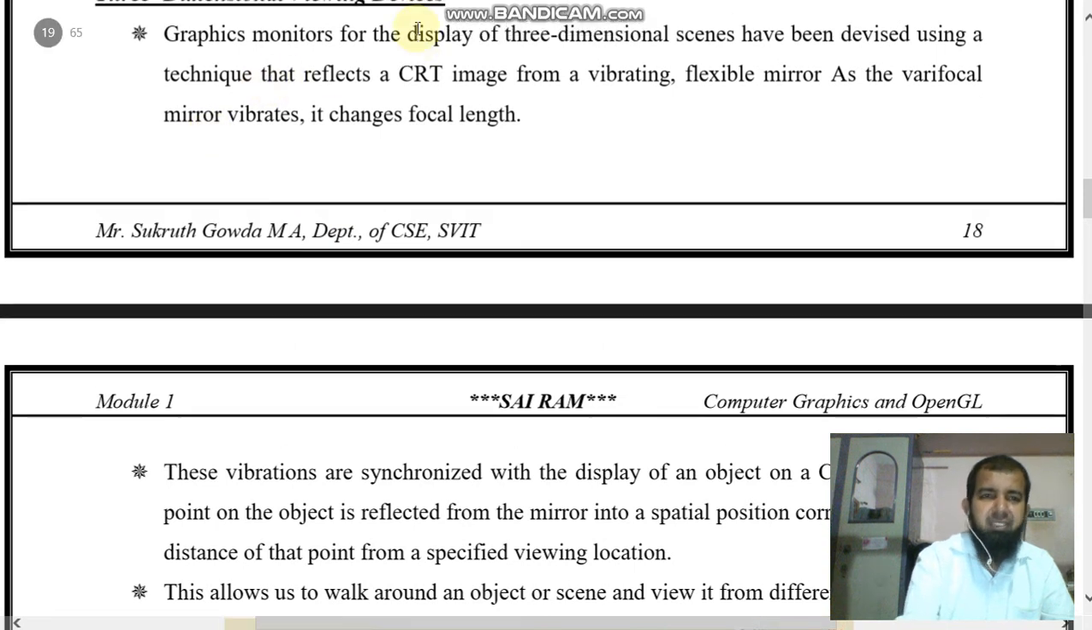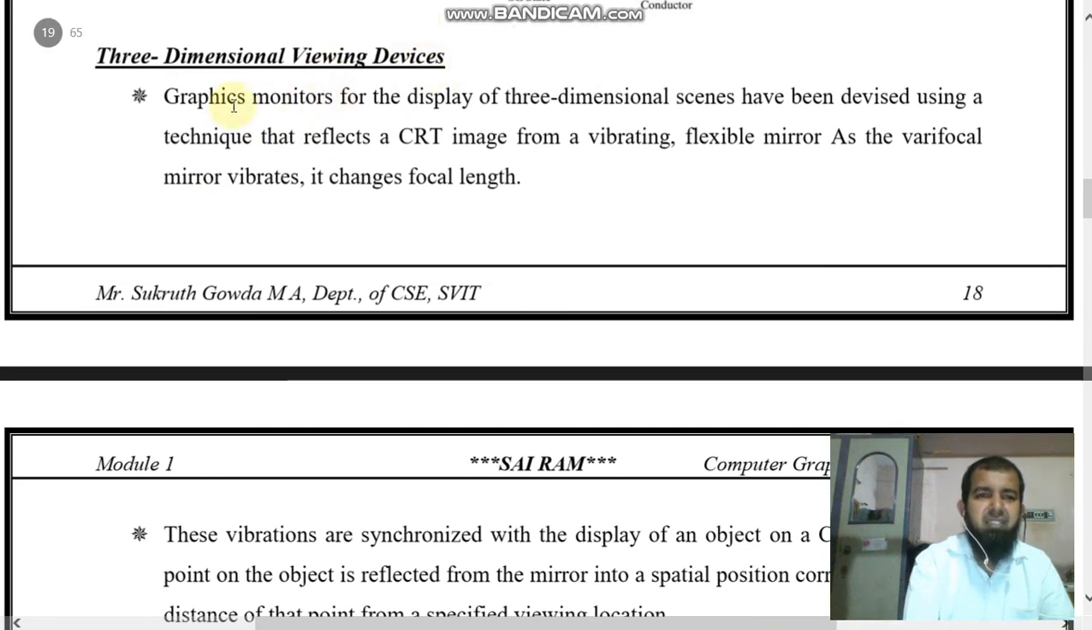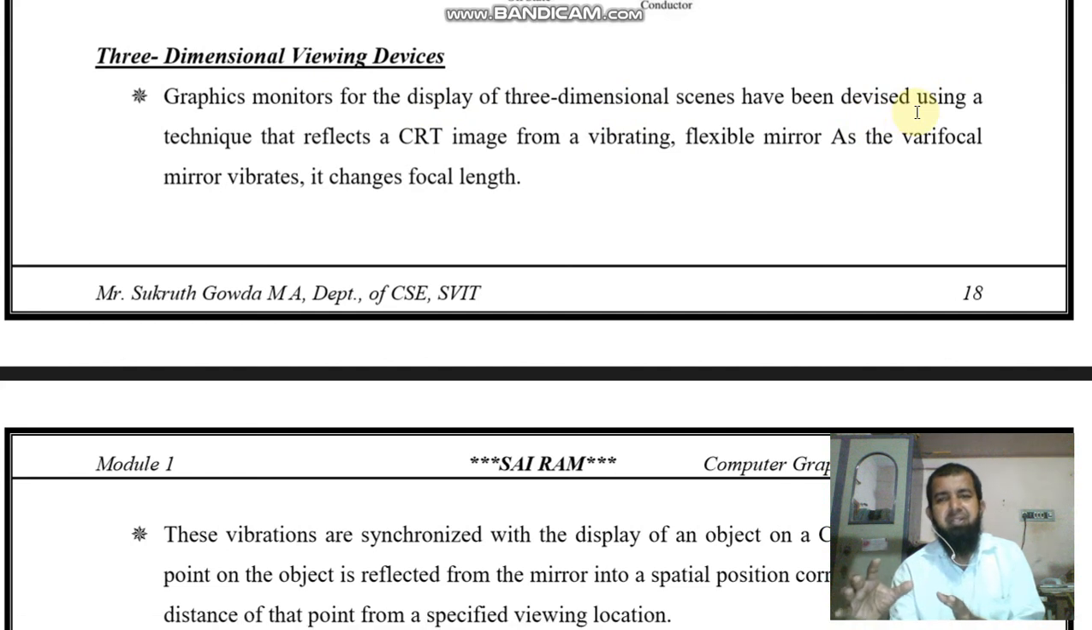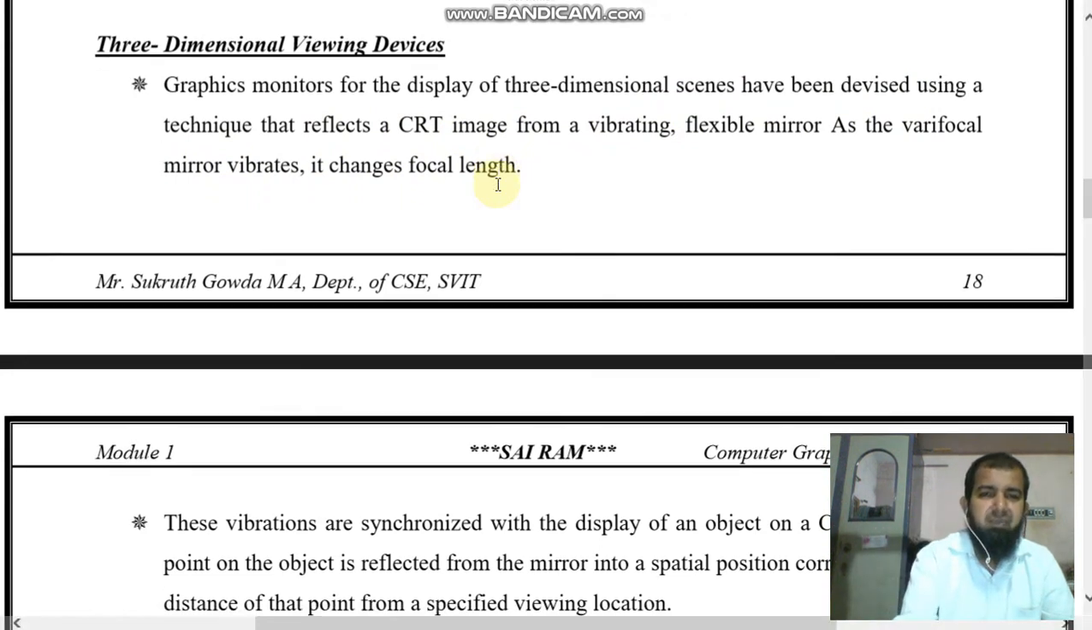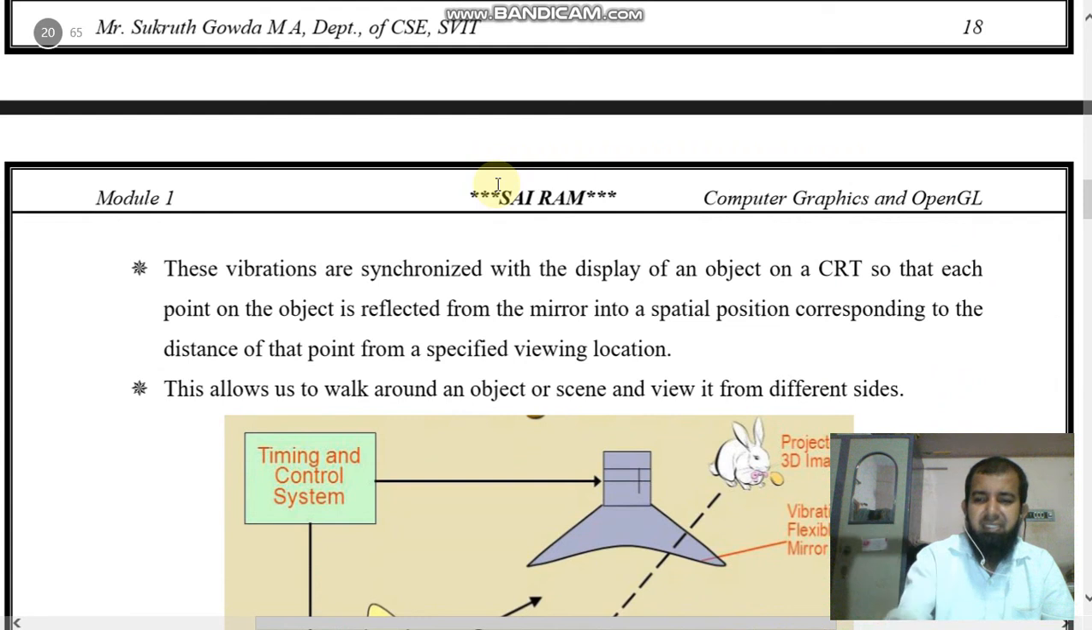So these are three-dimensional viewing devices, graphics monitors for the display of 3D scenes. You can see in three axes, X, Y, Z. Whenever you move towards the image, you can see other parts of the image also: top, bottom, left, right. It reflects the CRT image from a vibrating flexible mirror. As the varifocal mirror vibrates, it changes focal length. You can go near and you can go far. In all types of angles you can see the object.